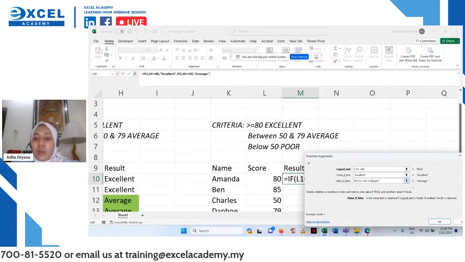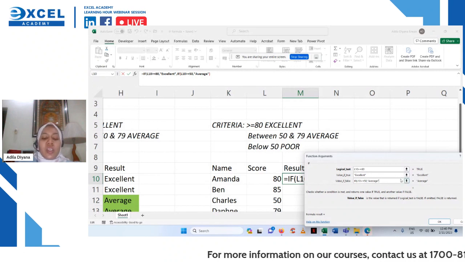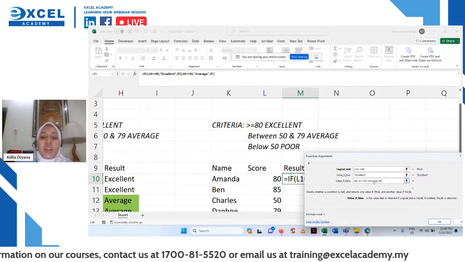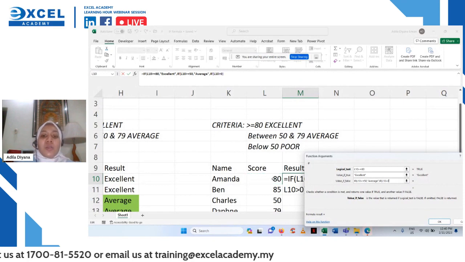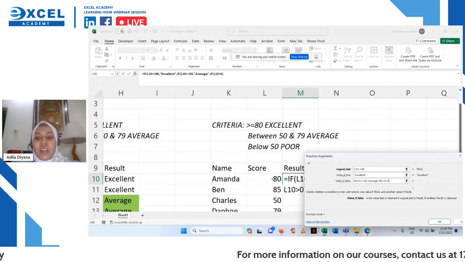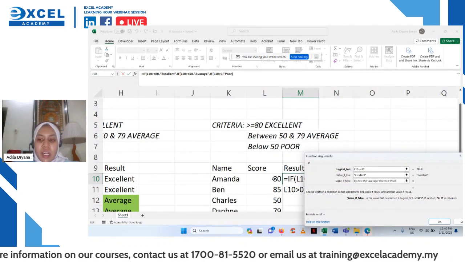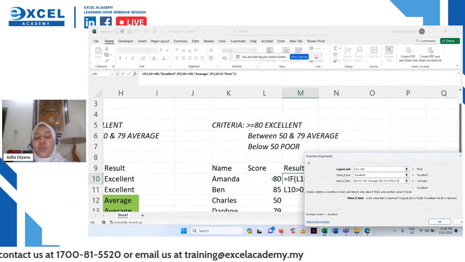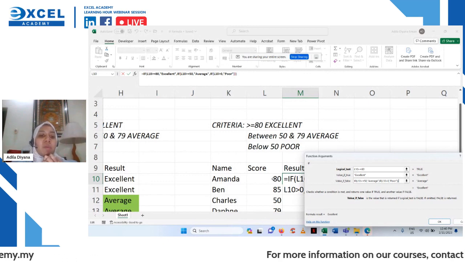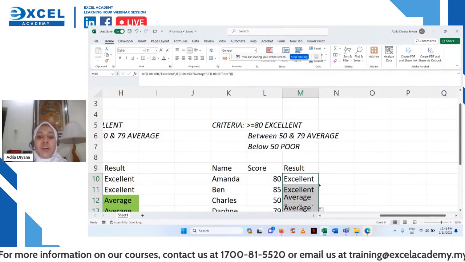After that, previously we closed it with a closing bracket, right? But now we need to do for the third condition, which is below 50. So here, let's separate it by comma, type in the word if again, open bracket, L10 greater than 0, because 0 to 50 is poor, you need to choose the lower limit, which is 0. So L10 greater than 0, comma, double apostrophe, type in the word poor, double apostrophe, close bracket. Why do I put closing bracket twice? Because we have opening bracket twice. So closing bracket must also have two. Remember, it comes in pair. Now, click on OK, apply the formula to the rest of it.